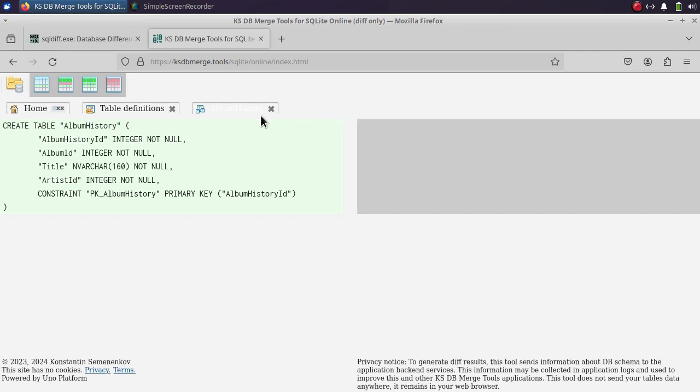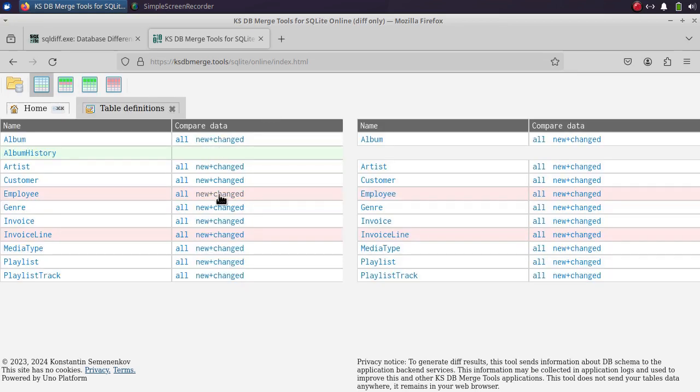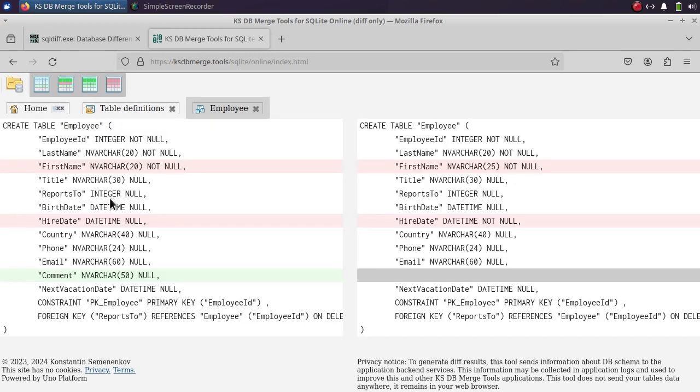And we have 2 tables highlighted in red. These are the changed table definitions. Let's check one of them. Click on the table name, and we can see that there are 3 changes in this table definition. Column first name has changed data type. In varchar, size is 20 versus 25. Column hire date is null versus not null. And column comment exists only on the left.